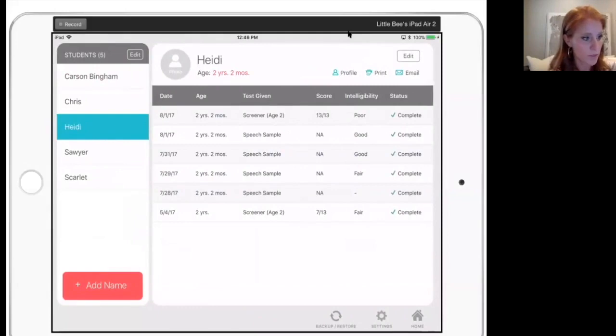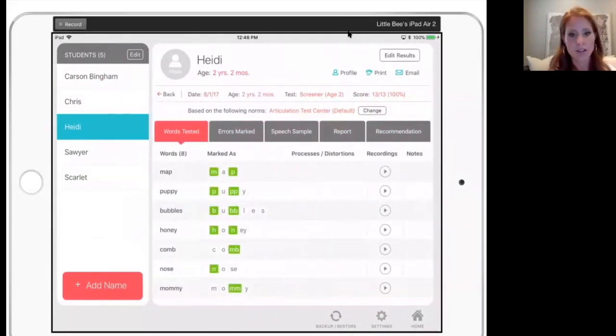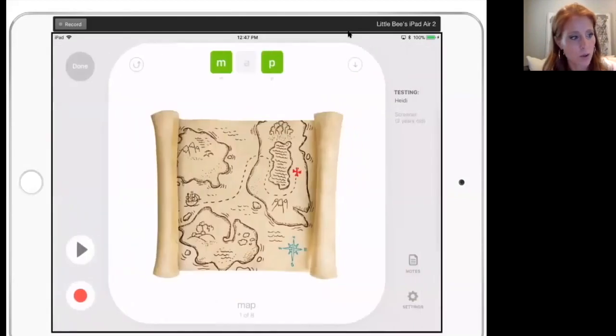This is what the results look like. The nice thing is it also divides all of those words that we just tested, and you can see that down here we'll play audio. Comb, nose, mommy. Right there. So you can go back and listen to the results and make sure that you're happy with how you've scored them. If you want to make any changes, you can tap edit results in the upper right-hand corner and go ahead and edit that.